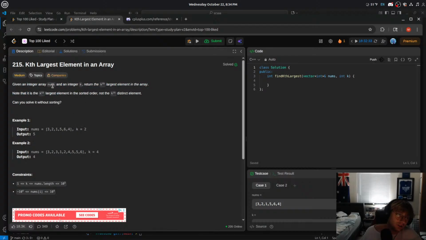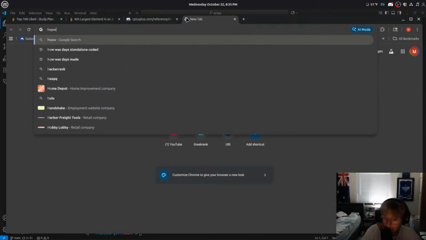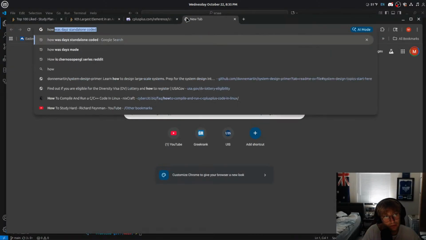Return the kth largest element in the array. Note that it is the kth largest element in sorted order, not the kth distinct element. Can you solve it without sorting? K is equal to 2. I mean, this would be simple if you would sort it, right? But we're not going to sort it in this case. Obviously to create a heap here, it automatically sorts it for us.